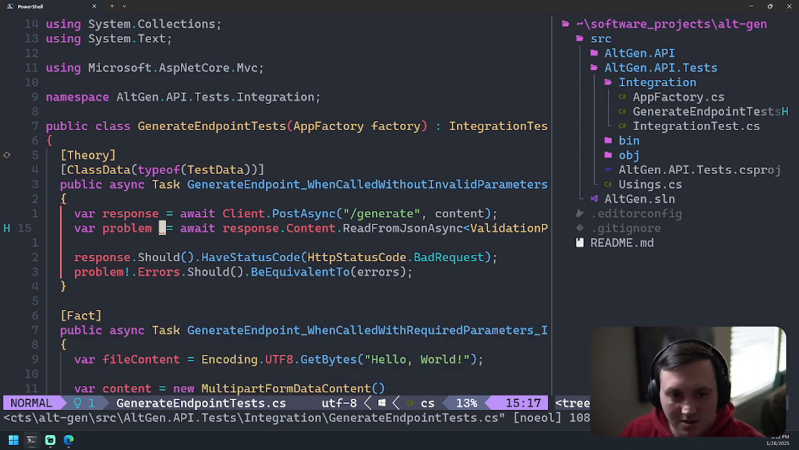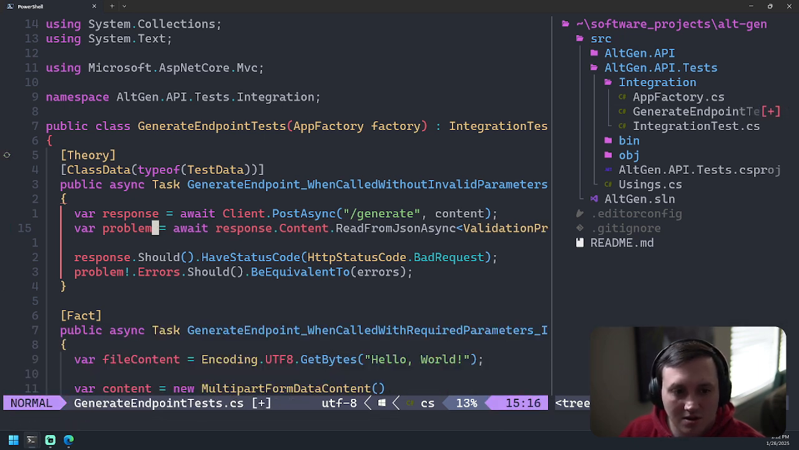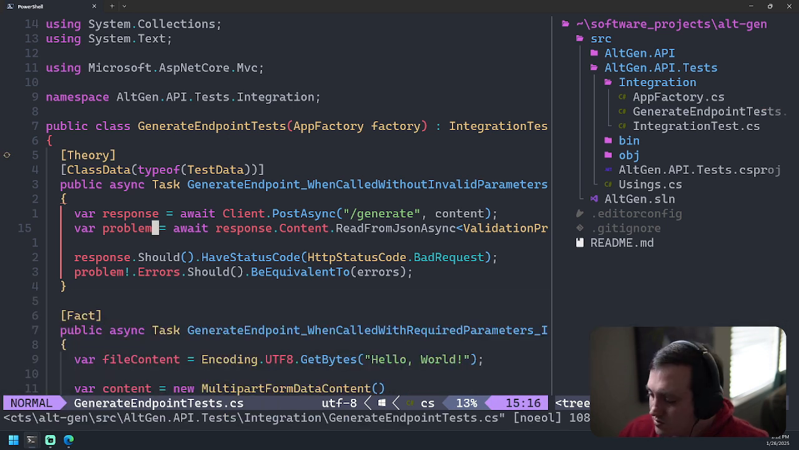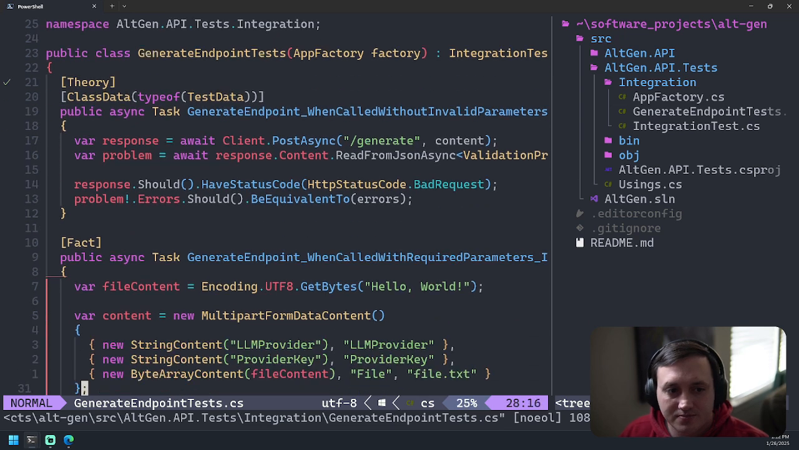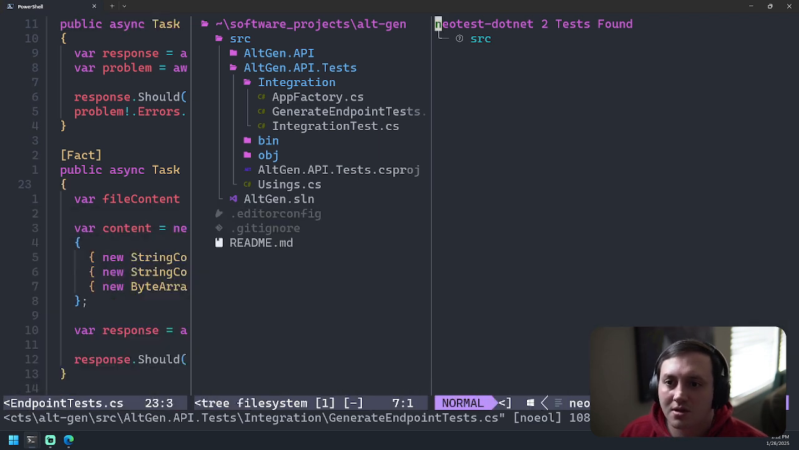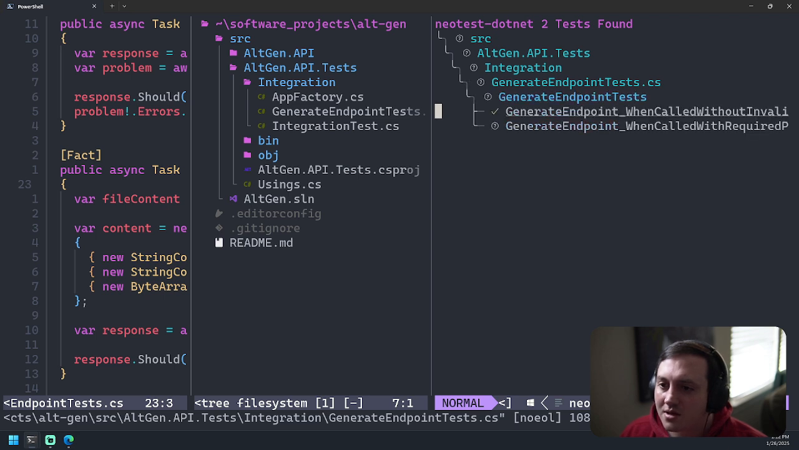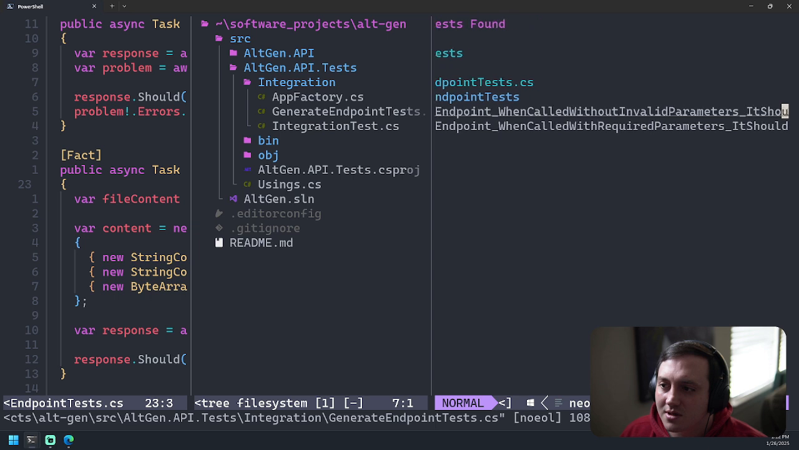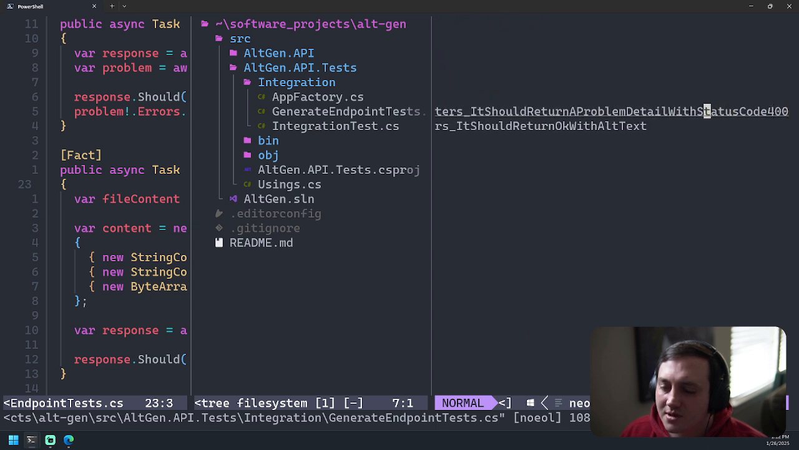Write that out. Okay, and then we can also do, which I wonder if NeoTest shows me parameterized tests. I honestly don't know if it does. Doesn't look like it. Doesn't look like it shows me all the parameters. Huh. Maybe that's something we could improve on this plugin.